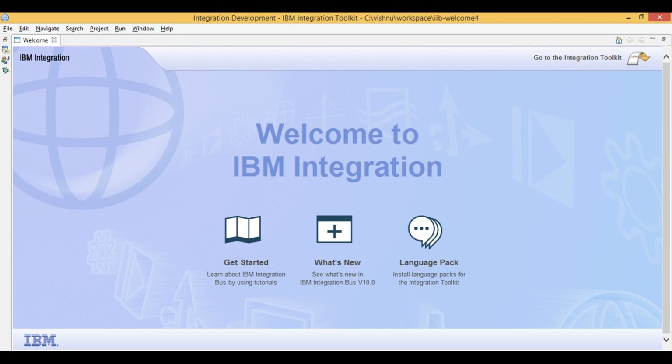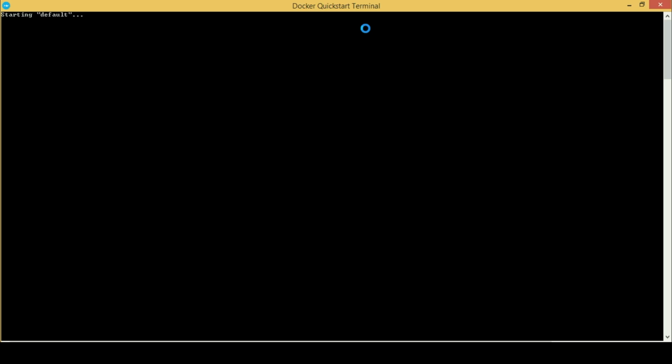Let's learn IIB. Today, I will show you how to enable user trace and extract information from a Unix-based operating system. I have Windows on my laptop. To show you Unix-based commands, I will log into Docker first.